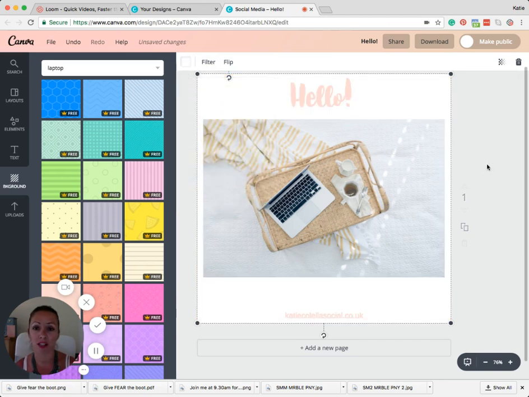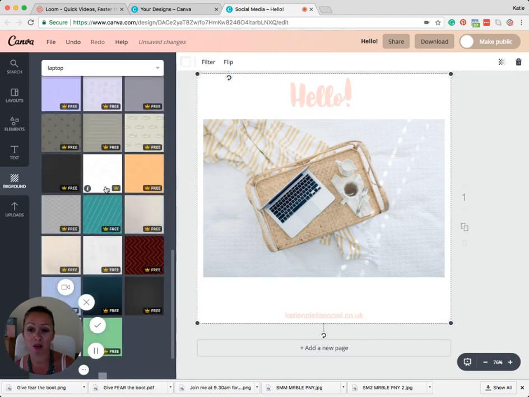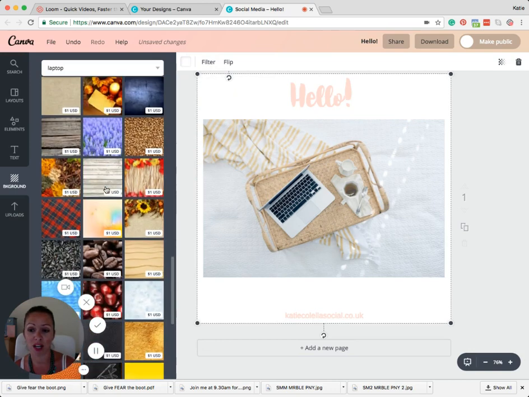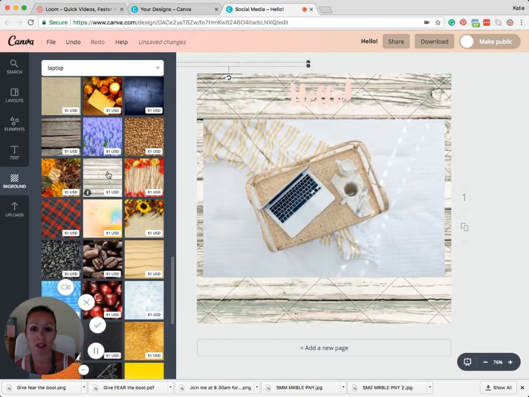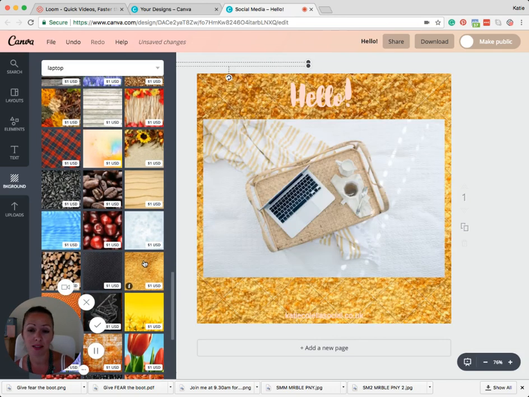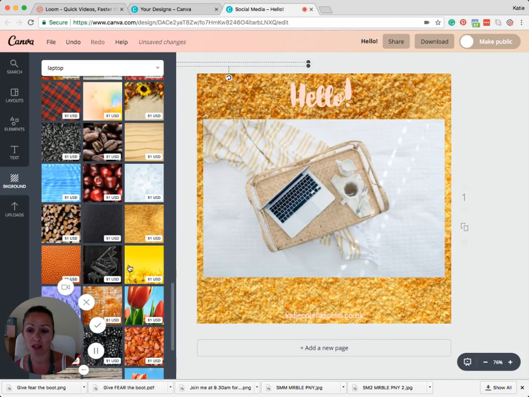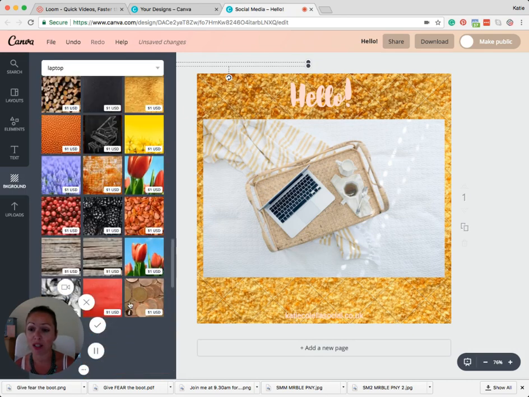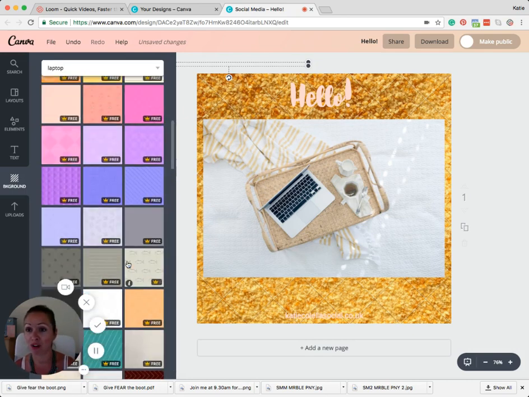Just go white for that a second. There's loads and loads of patterns there as well for you to look at, and there's various kinds of backgrounds, like a wooden background. We go kind of sparkly. Some of these, as you can see, are $1, and most of them are free, but there are some that are chargeable.